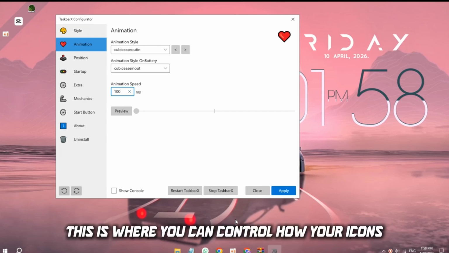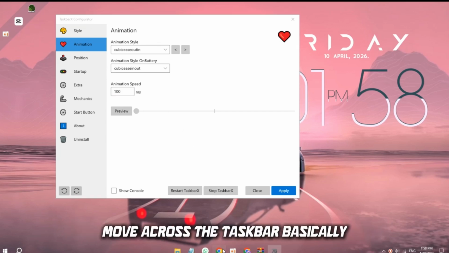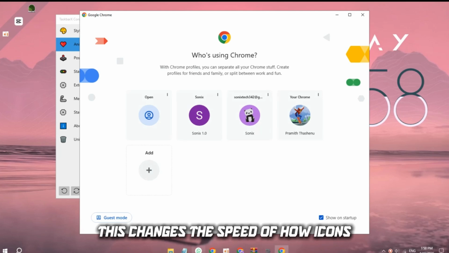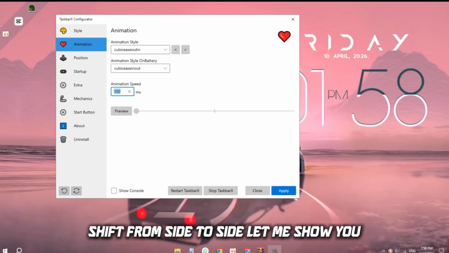All right, next we have the animation tab. This is where you can control how your icons move across the taskbar. Basically, this changes the speed of how icons shift from side to side.